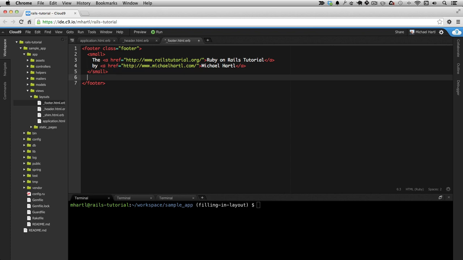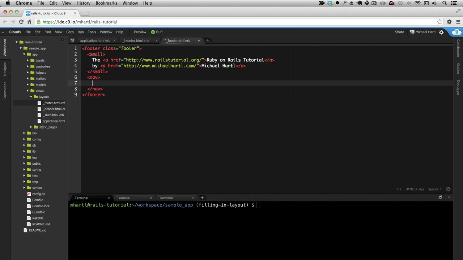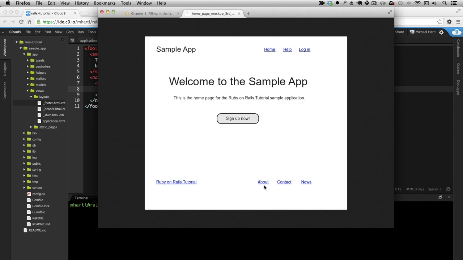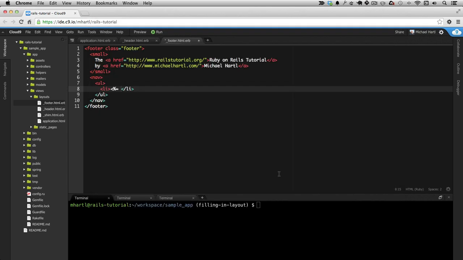And then let's have some nav links. This is the same tag we used for the header. Let's do an unordered list of list items. And okay, so what are these going to be? Let's just use the ones from here: about, contact, and then news.